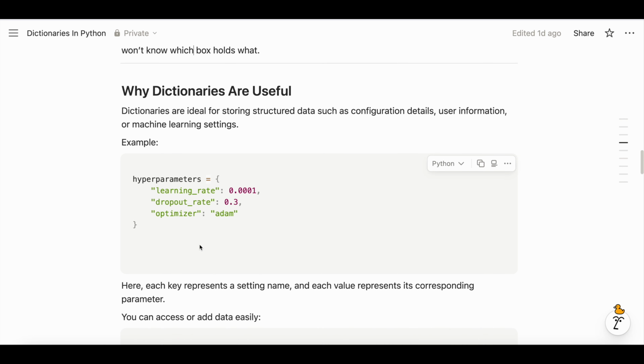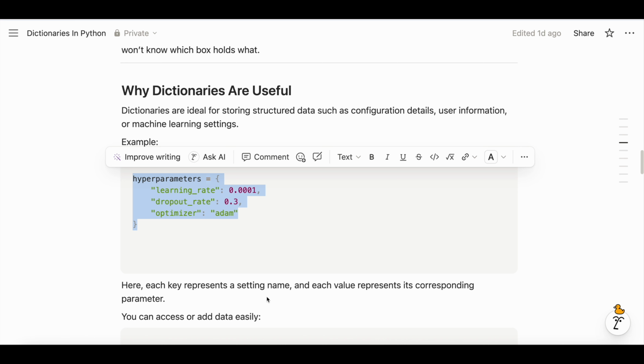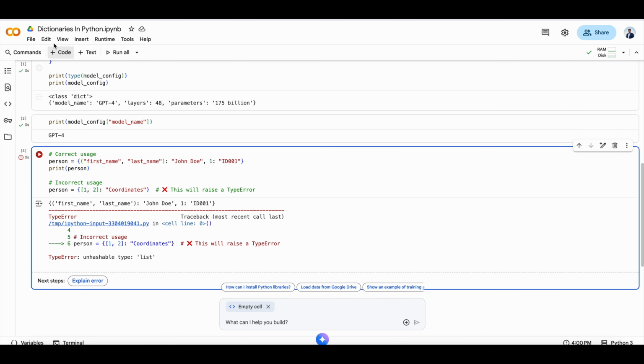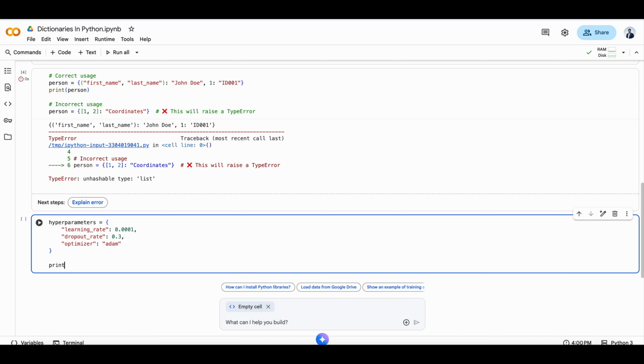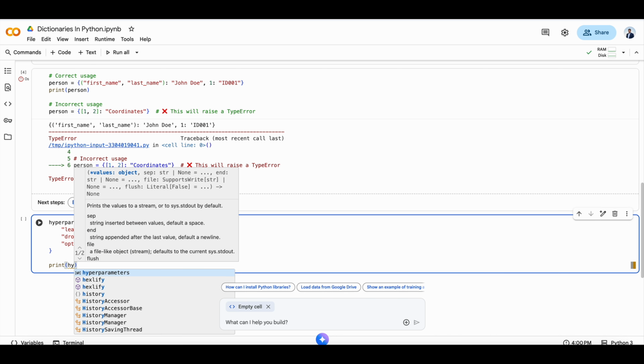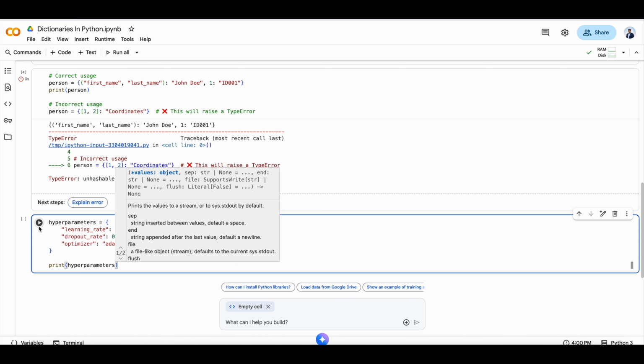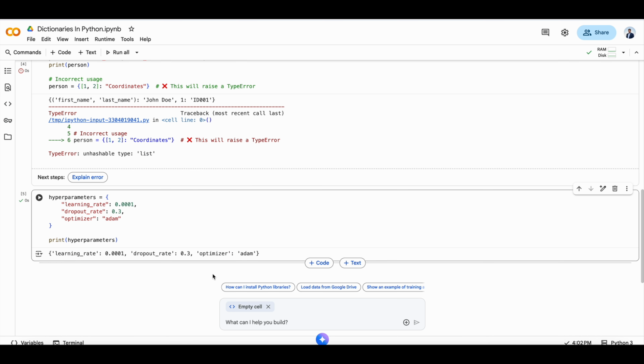For example, here you are able to see hyperparameters. Here, each key represents a setting name and each value represents its corresponding parameter. So, we can see for creating and then how to access each value itself. So, here we have hyperparameters as a dictionary which has keys learning rate and its value, another key dropout rate and optimizer. Let's print this. So, when we print hyperparameters, it will print key value pairs available inside that dictionary.